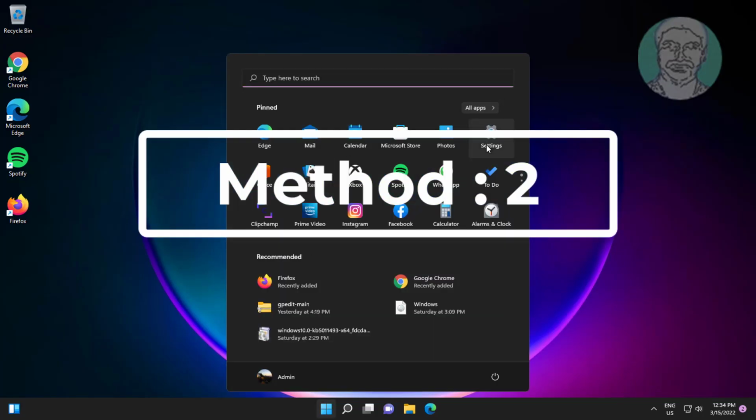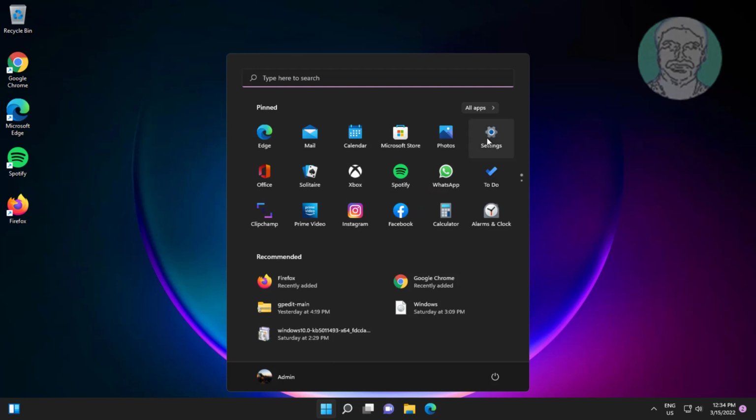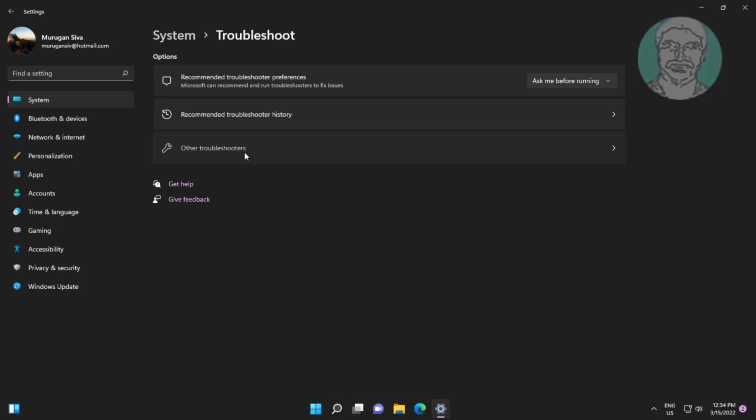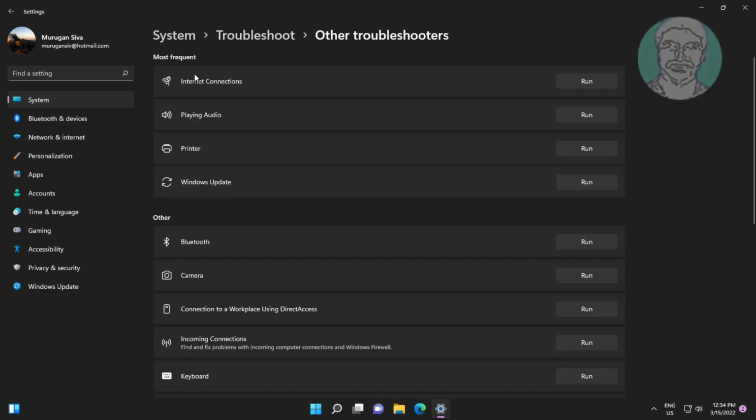Second method: click Start, Settings, click Troubleshoot, click Other Troubleshooters. Click Run under Internet connection.